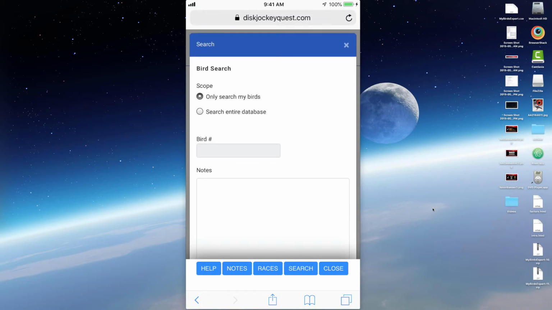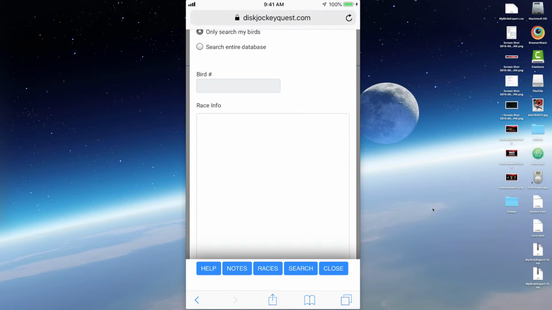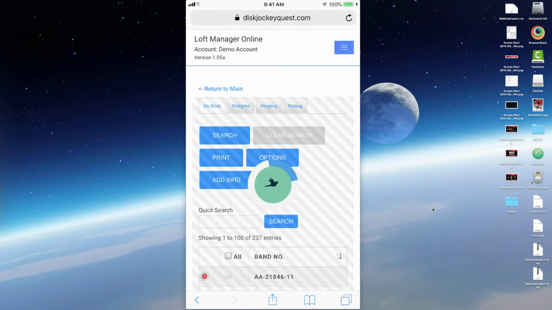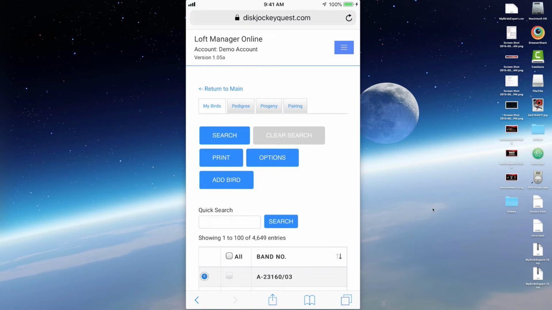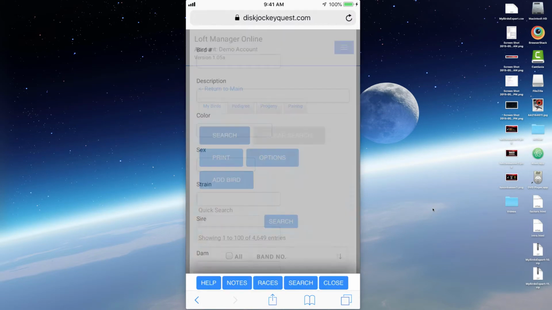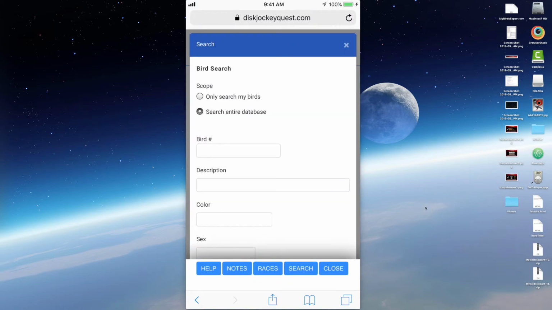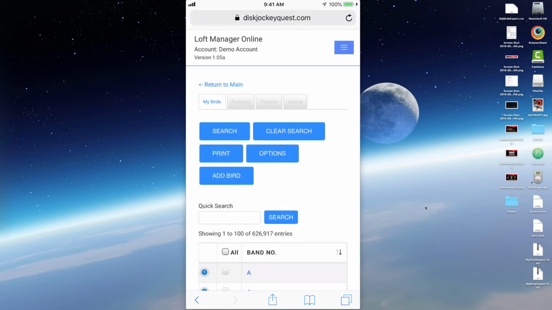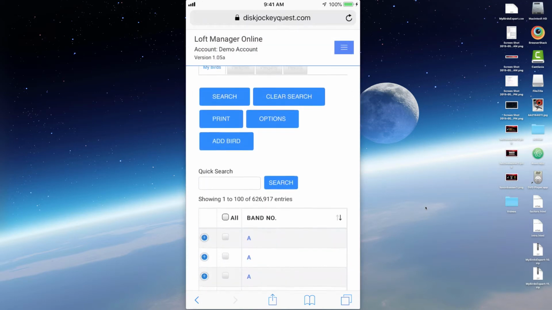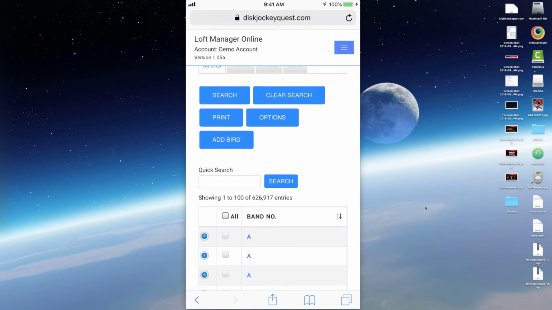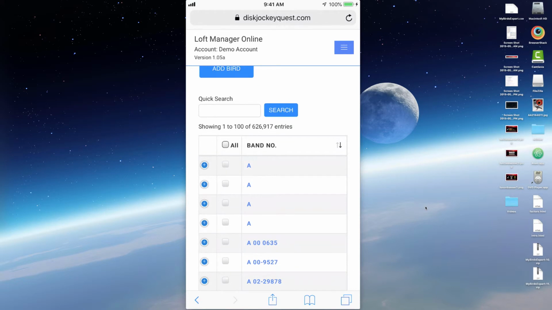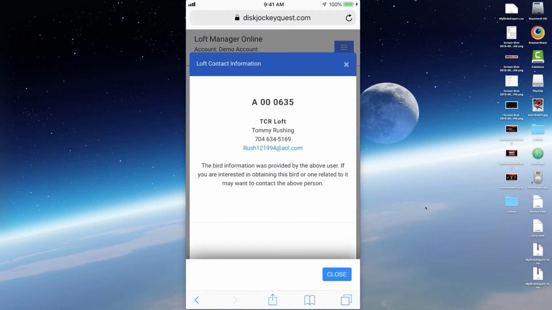I'm going to clear this search result out, and I would like to dive into the global search feature now. And I'm just going to do a real quick search. I'm going to leave all these fields blank just to load some global data into the system. And as you can see, we have 626,915 entries in the global database as of this video.